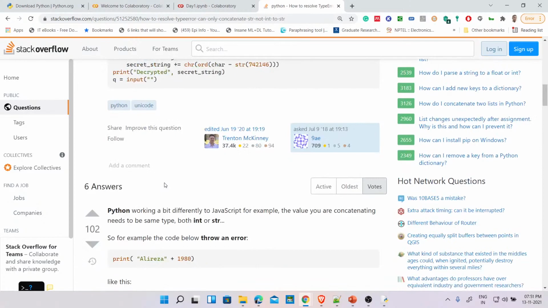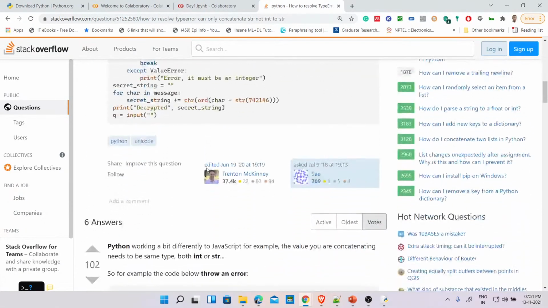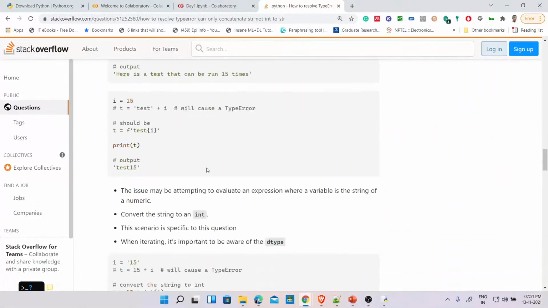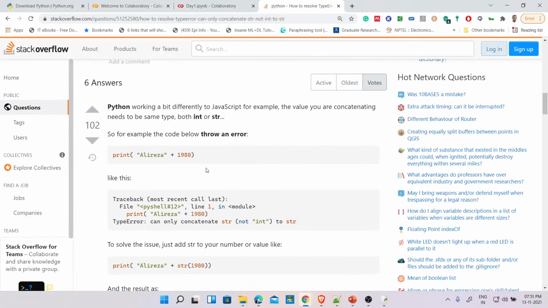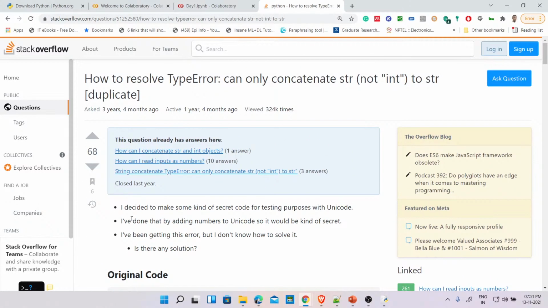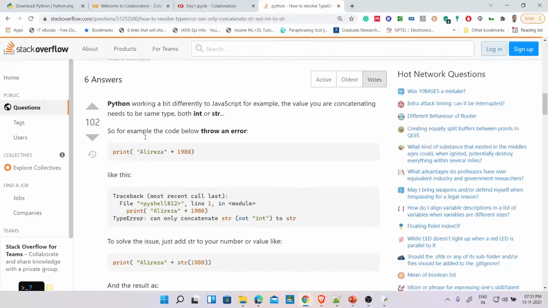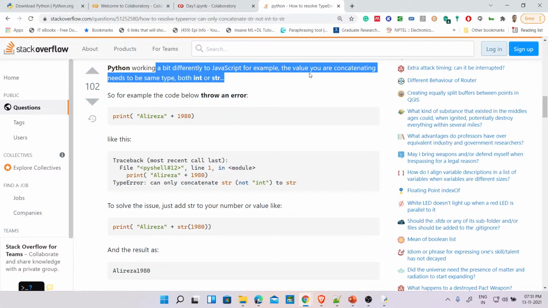Now, updated code. Now, look for answers. Look for the one with the highest number of updates, and tick mark also. Let me see. I did not see anyone with a tick mark here, but it's very simple. Okay, look at this. It says you have to change the type. Python works a bit differently from Java, for example, in concatenating this.